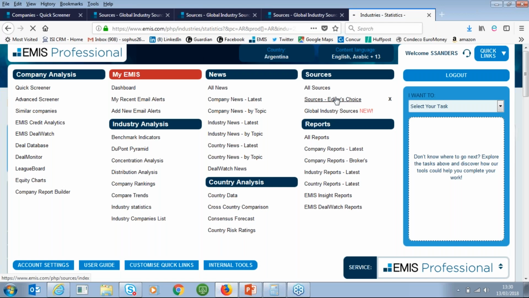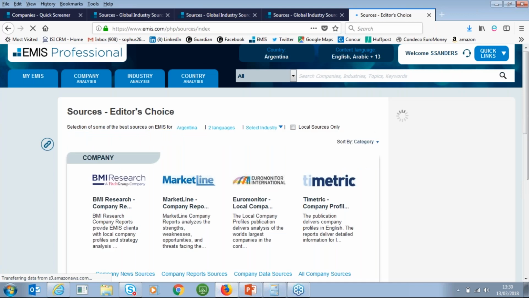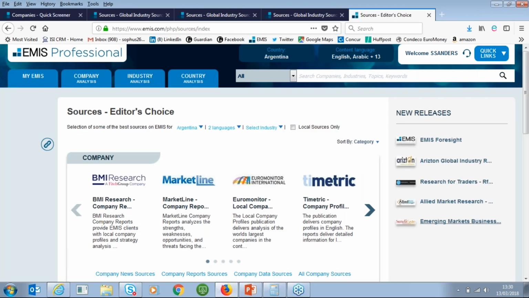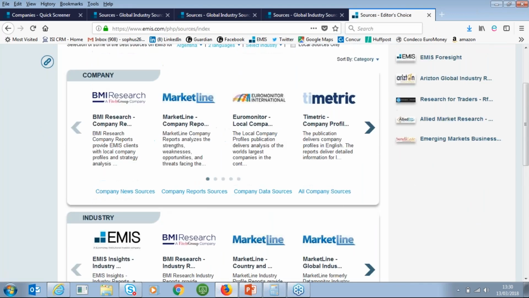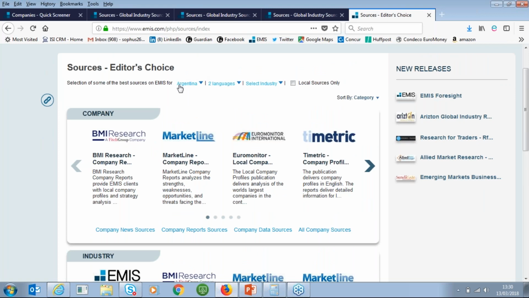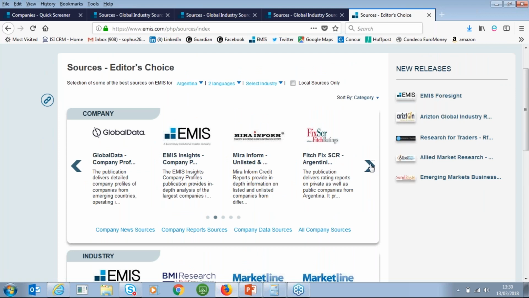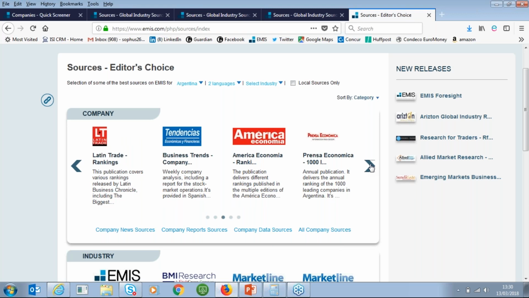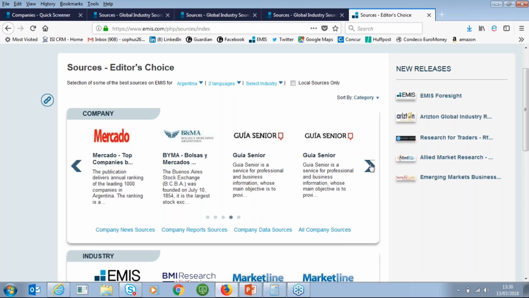And this will allow you to familiarize yourself with what are the best sources on EMIS for company or industry research, for example. So here you'll see that we have it filtered for Argentina, and I can scroll across and look at some of our top recommended sources for company insight within Argentina. And some of these obviously are global, but you can actually just filter by local sources as well.